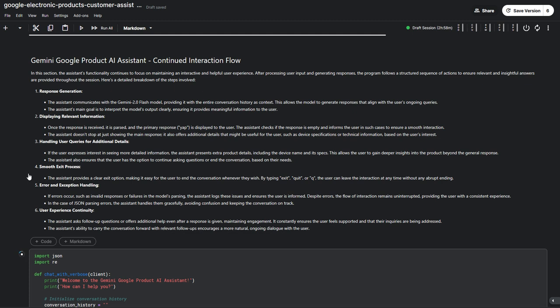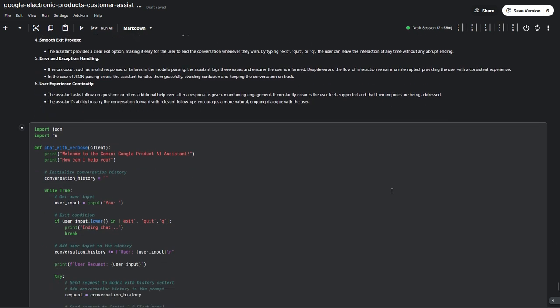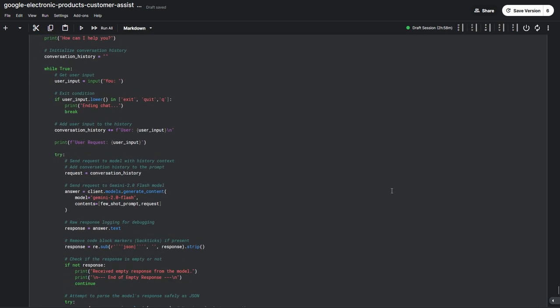5. Error handling. Parsing issues or empty model responses are caught and logged. The assistant provides fallback messages to maintain a consistent experience. 6. Conversational continuity. After every message, the assistant either suggests a follow-up or waits for the user to respond, ensuring that the conversation flows like a natural customer support interaction.